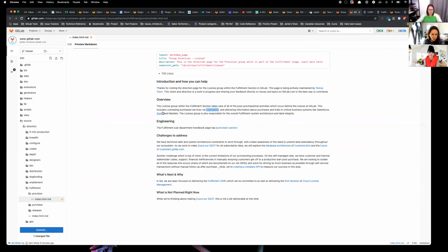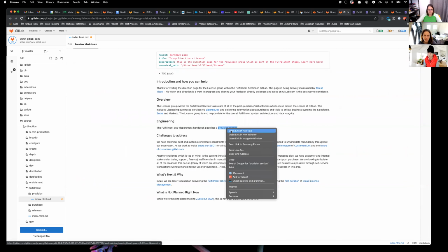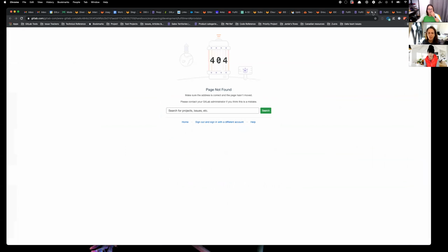Good. Zuora should not change. Let's see why that would change. Good. Provision section, we have to change that to say license section. Get that stuff out.